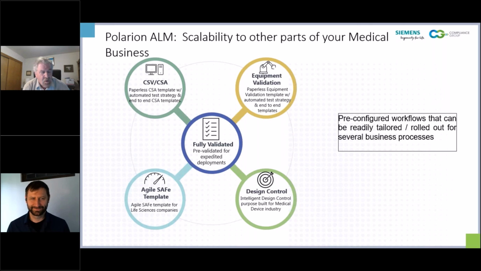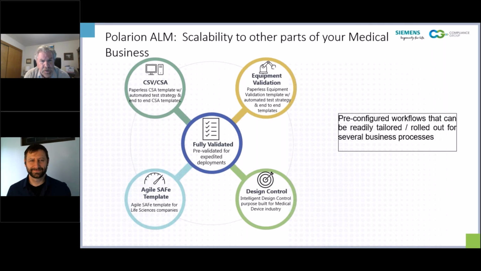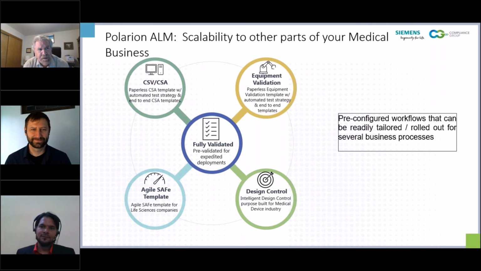Over to you, Dennis. All right, so just to conclude, what's important to know with Polarion compared to other paperless validation solutions is that it can be extended into the life sciences industry much further than just validation. So we offer the CSA CSV like we showed you today. We can also help you with equipment validation. We've built a template for that. We also can help R&D organizations with their design control needs with templates that are built, and even your software development teams with SAFe.